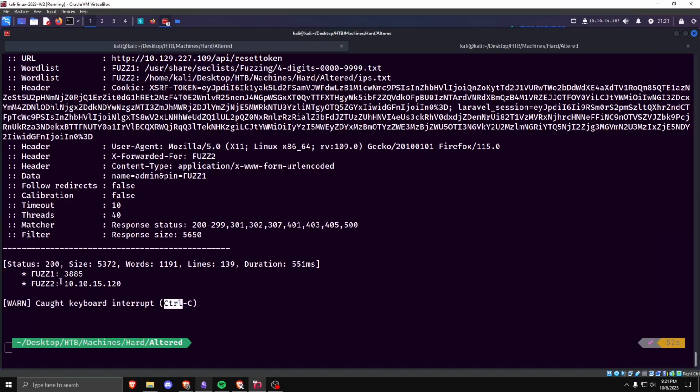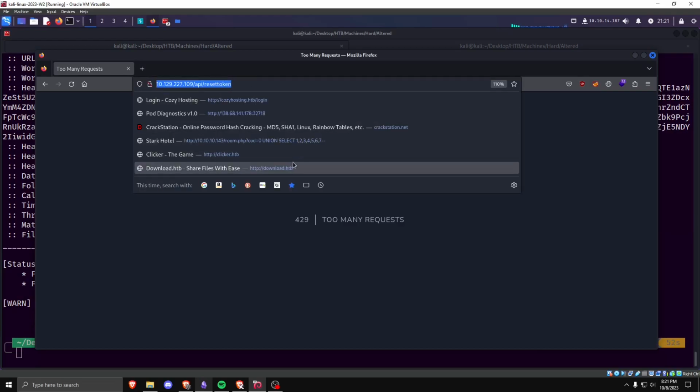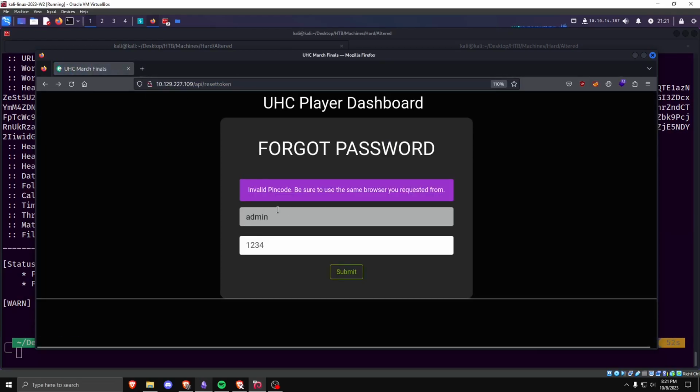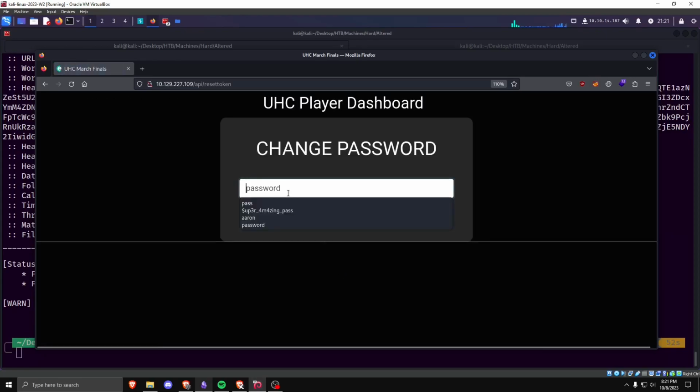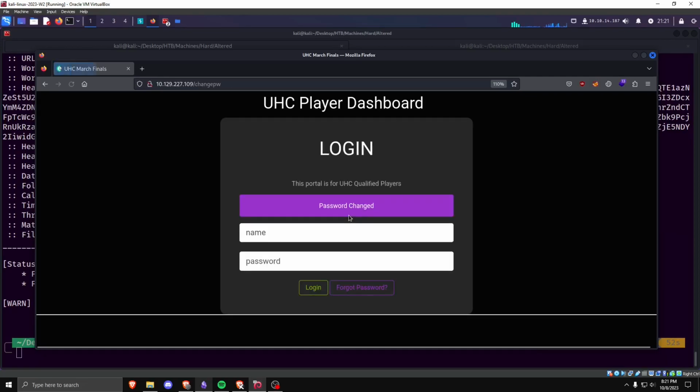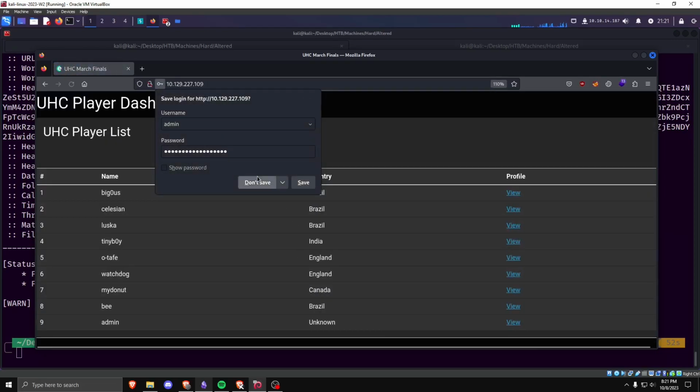So I'm just going to Control C to cancel, and then we can go back to this page, and we might have to do admin. And now we're able to actually change the password. We're just going to say super amazing pass, submit. And then we can just log in as if we were the admin.